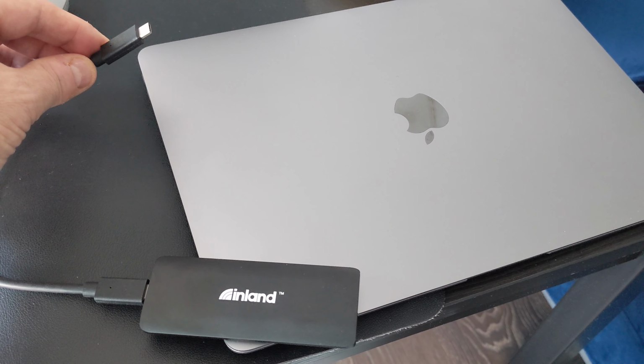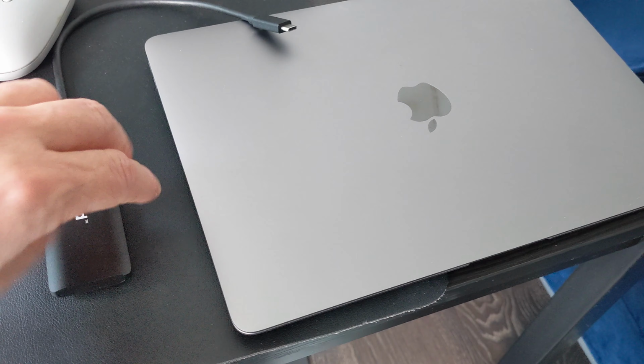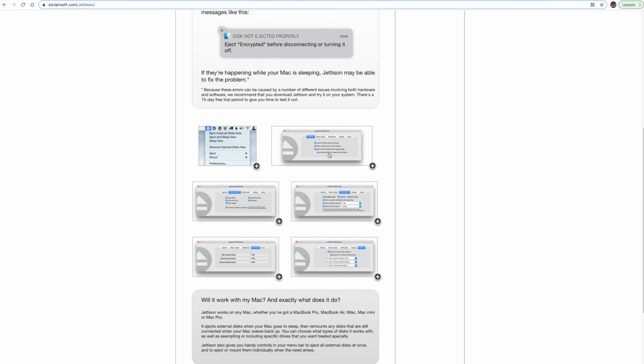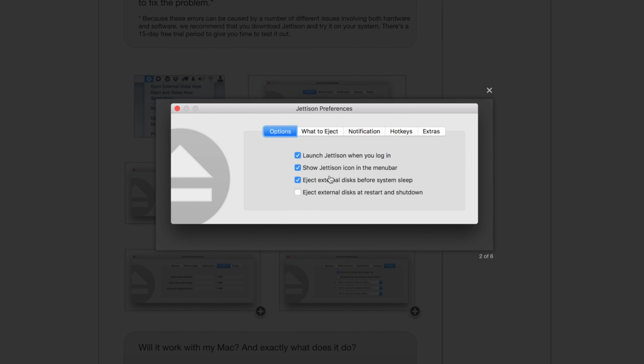You're not basically ejecting it correctly, and you can lose data that way very easily. So this is smart enough. If you click on this here, I'll show you. It lets you launch and then it lets you eject external disks before the system goes to sleep. See that little icon there? And you can eject when at restart or shutdown as well.